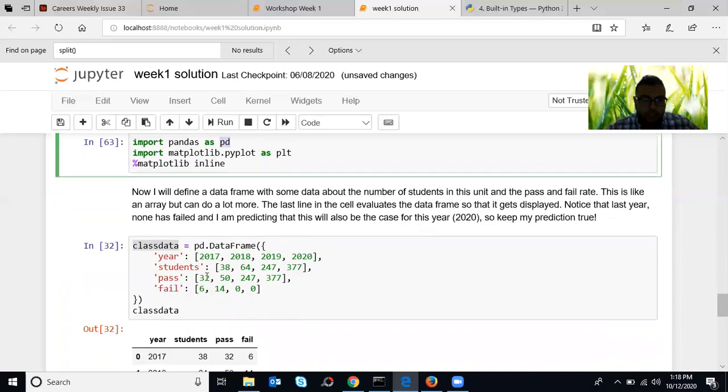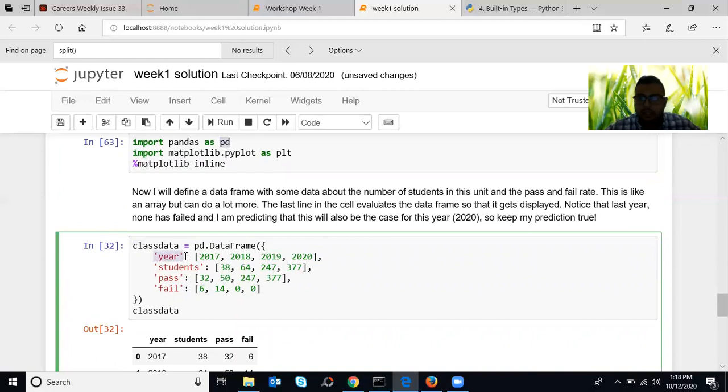Here we are declaring year, students, pass, fail. Whenever you see something like that, these are the columns inside the table, and these are the values of the columns. These are the rows. In year 2017, the total number of students was 38, pass was 32, fail was 6. In 2018, total number of students was 64, pass was 50, and fail was 14. In 2019, total number of students was 247, pass was 247, so no one failed.